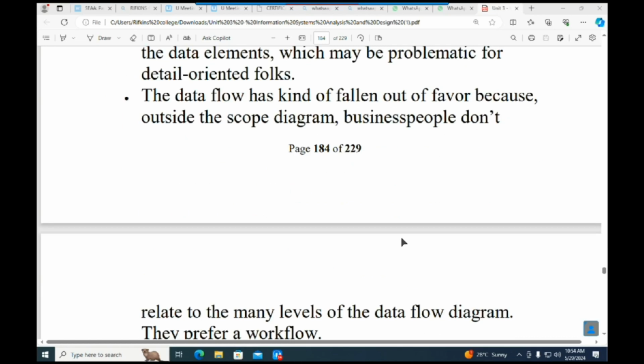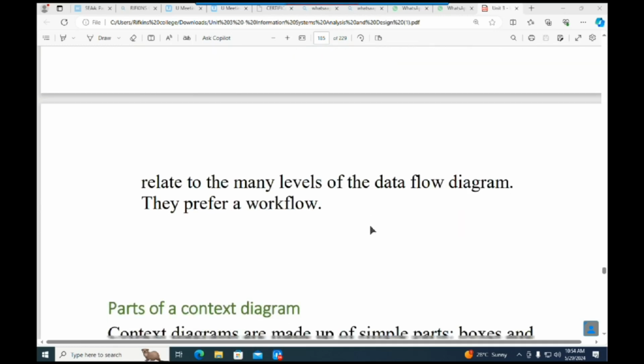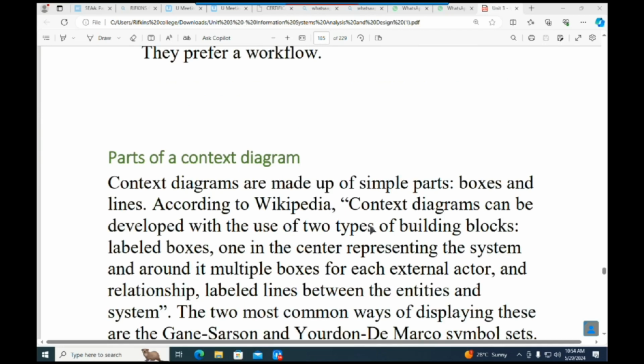Then we also have another disadvantage, and that is the falling out of favor of the data flow. Outside the scope of information systems, we have business people who are not able to relate to the many levels of data flows that we give. People prefer to work with workflows instead of data flow. Okay, those are the three disadvantages.